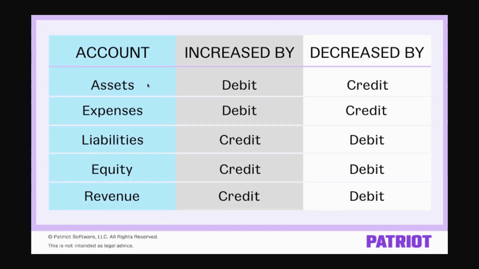The first one is the assets. Asset is a debit account because it's increased by a debit transaction or a debit entry. Expenses, the same thing, a debit account because it's increased by a debit entry. Liabilities, equity, and revenue or income are credit accounts because they are increased by credit entry. So in a double entry, any debit post to asset will increase the value of the asset, and any credit post to liability will increase your liability.